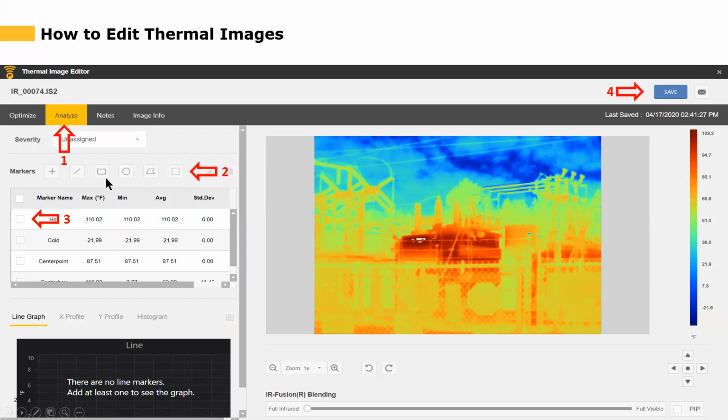Or if this is a simple quick edit, we can always use one of the predefined options. We can select hot point, cold point, center point, and these are the center box options. And to add those to the chart, all we'd have to do is simply click the checkbox.